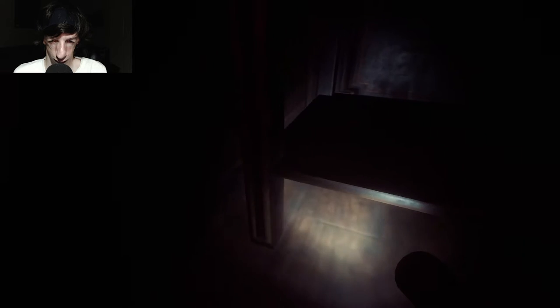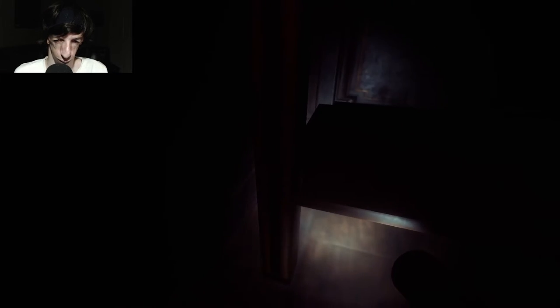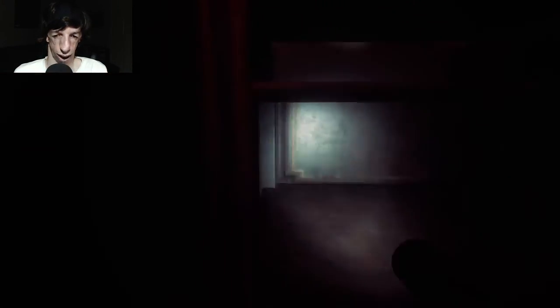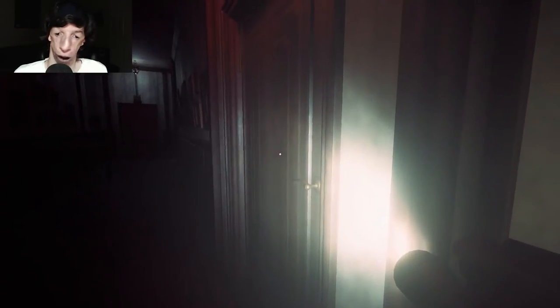Sorry, little dude. Come here, little rat. Come here. Open your friend. I can't open the door. I'm sorry, lady. I wish I could.